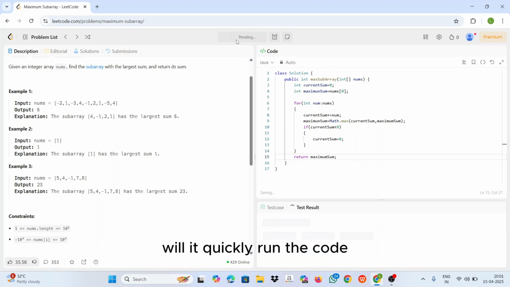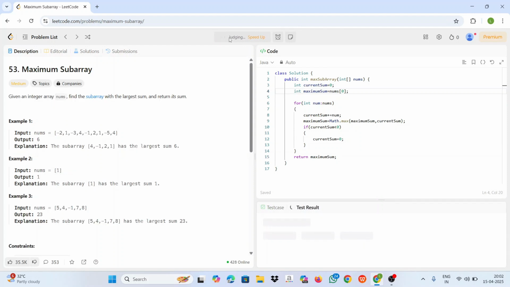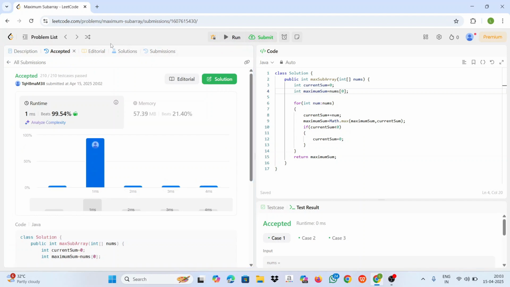We'll just quickly run the code and submit it. Yes, it is accepted.